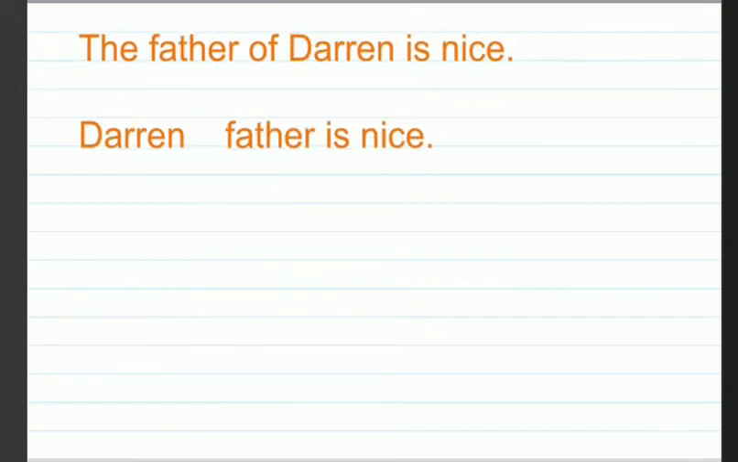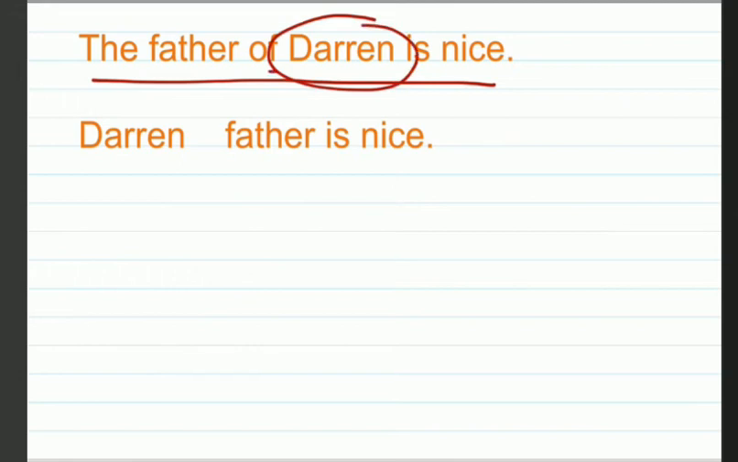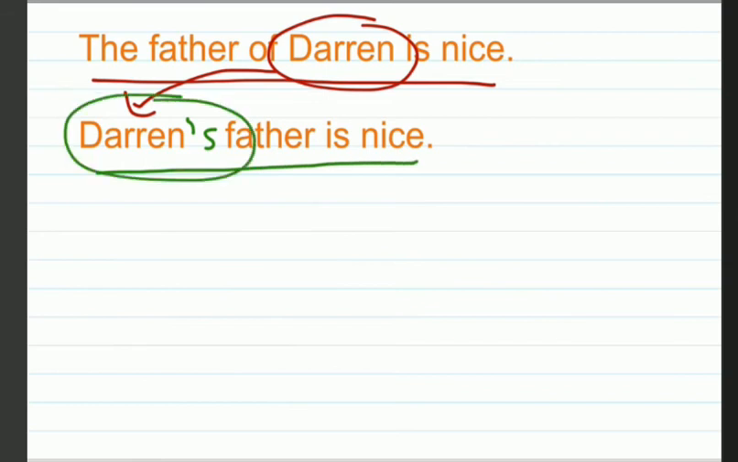Here's another example. The father of Darren is nice. We see this a lot in class. But again, that's not a very nice sentence. We should be using a possessive noun. So we're going to change Darren into a possessive noun. Hope everybody remembers how to do that. We're going to add our apostrophe and our S. Now we have a great sentence. Darren's father is nice. There's our possessive noun, guys.